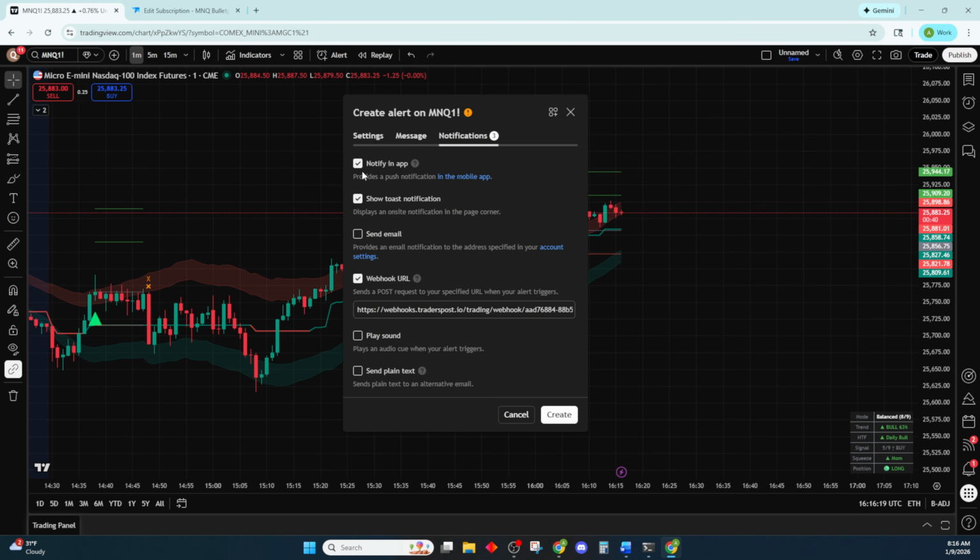You then move on to notifications. If you're like me, I don't need more notifications. I have enough going on during the day as it is. So I actually turn off the notify in app and the toast notifications. The toast notifications are the little box that pops up in the bottom left or bottom right, wherever you have it set within TradingView. It's going to pop up and ping you every single time. And then notify app is actually sending you the push notification to your mobile phone if you have the app installed on your phone.